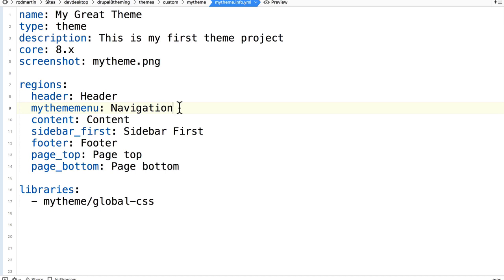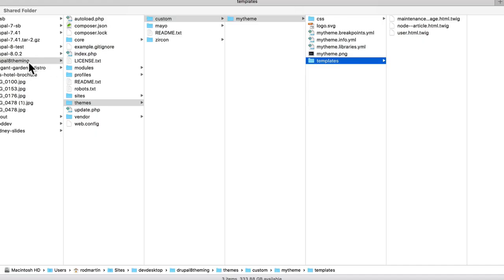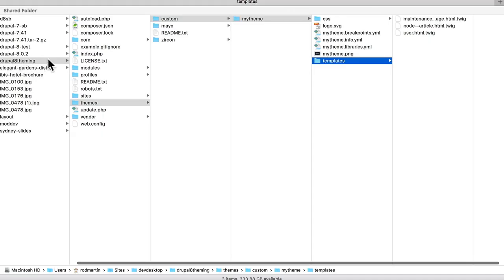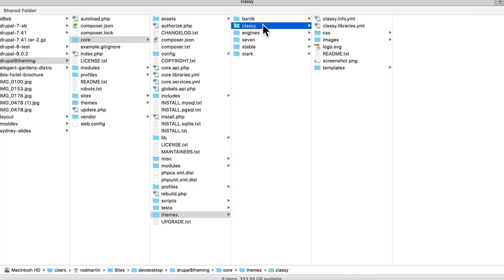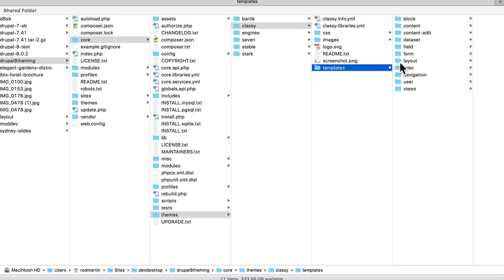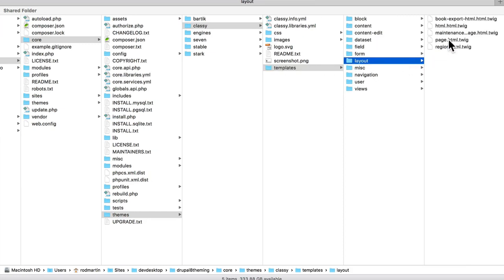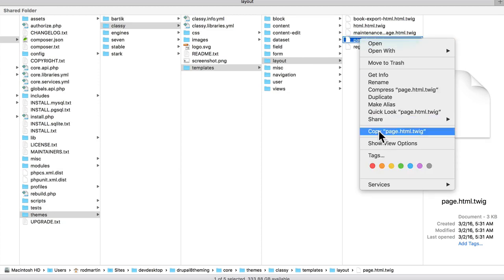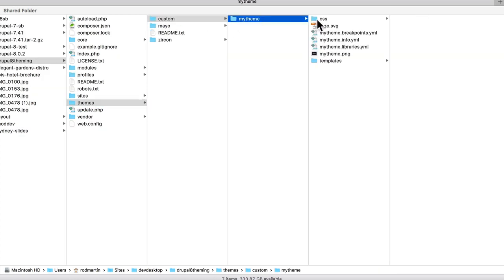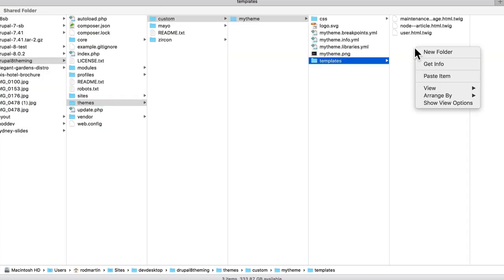Hit save. Next, let's go ahead and grab page.html.twig out of the classy folder and bring it into our own theme. So head back over to Drupal 8 theming, core, themes, classy, templates, layout, and go ahead and copy page.html.twig over to your own folder. Themes, custom, my theme, templates, and paste that in there.